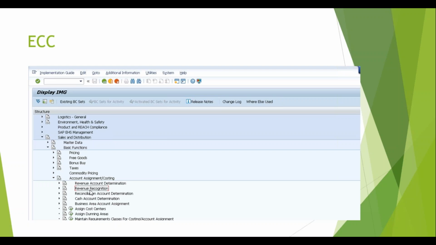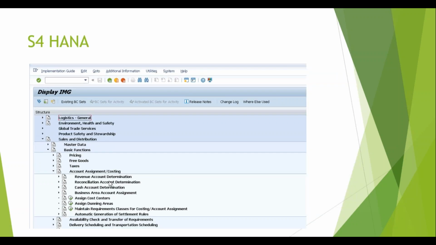Okay. So this is the place where in ECC, in the sales and distribution basic functions, account assignment, there was a place where you were finding revenue recognition. I'll be showing you in the system also, but you can see that particular thing is not at all available in SAP S4, even in 1511 and also in 1610. It is no more available.